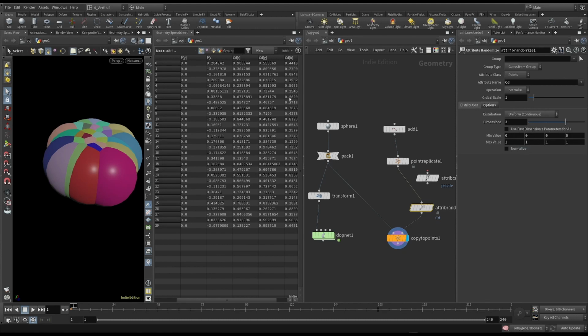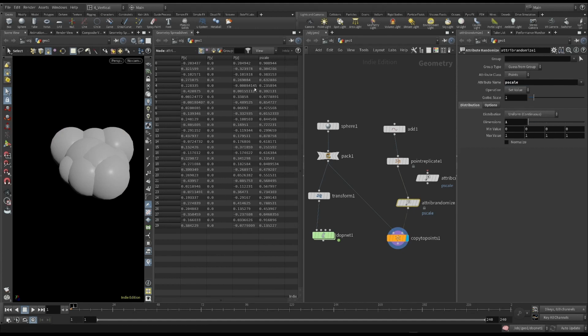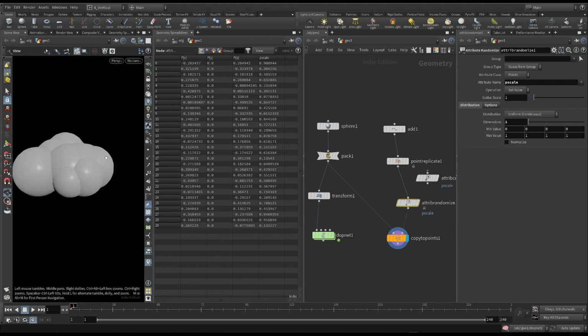I can also change the size attribute in the same way. So I write p-scale instead of CD. Because this value is a float, I don't need 3 dimensions. I need only 1. From what you can see, the result is a random number between 0 and 1. These values can be changed.